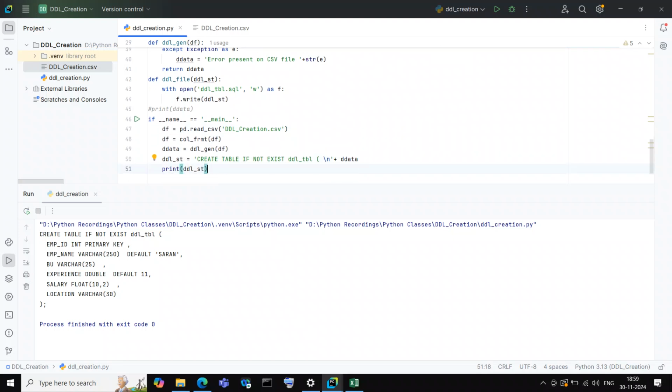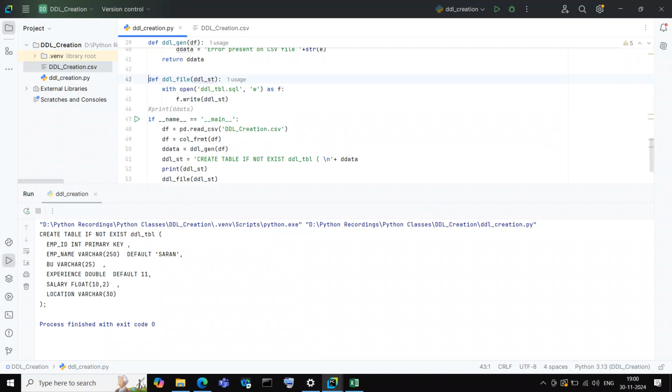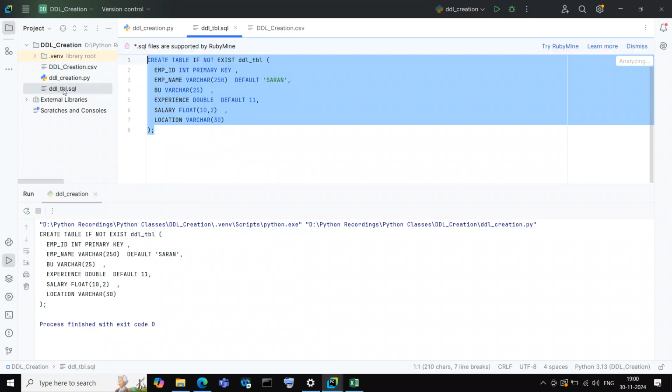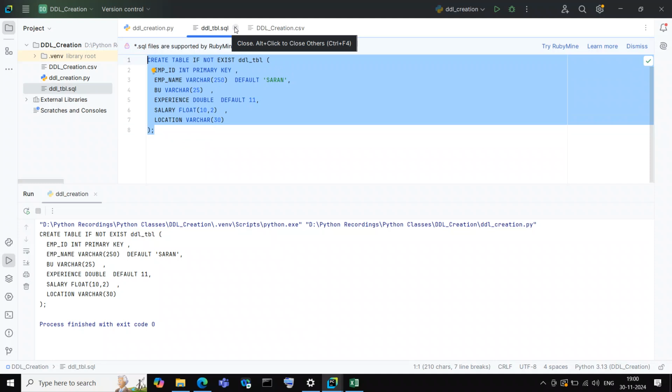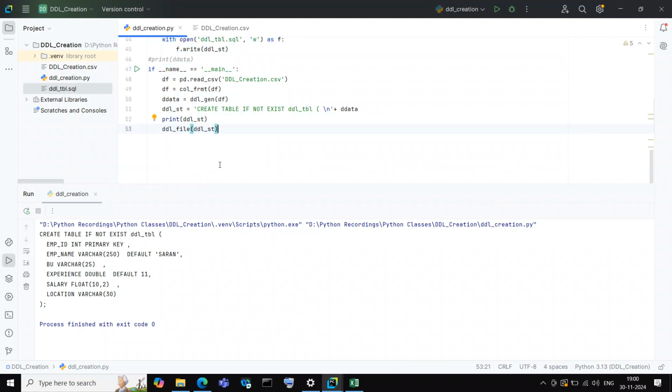So here I have the DDL statement and DDL file of DDL statement. Now I'm going to run this script. We will see. Yes, see, DDL table.sql is created. Now in DDL table.sql we have the SQL DDL statement.